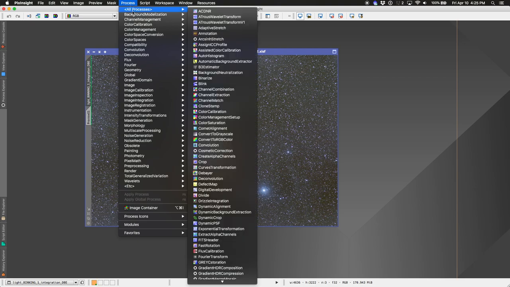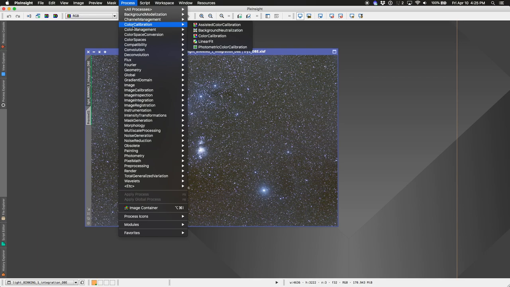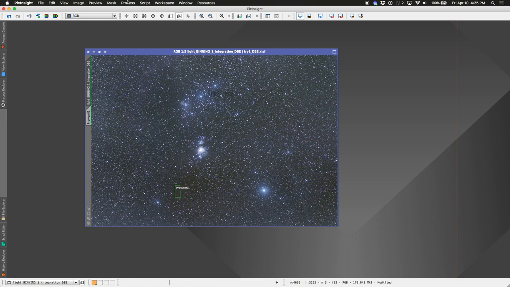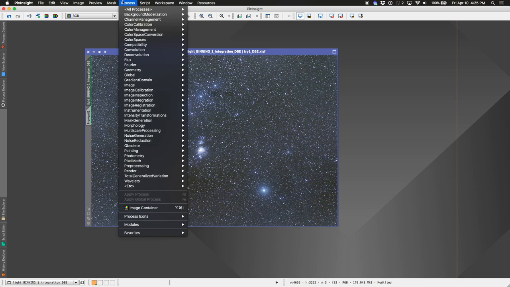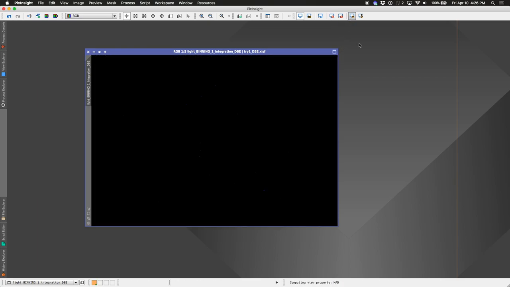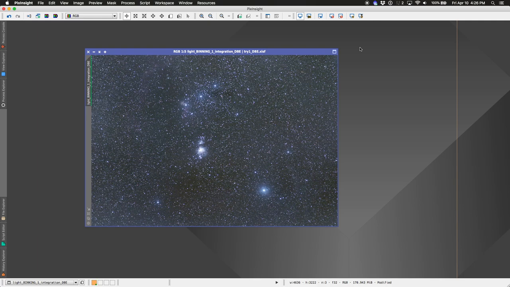And then I'm going to go up here to process and go down to background models. No, sorry. Go down to color calibration, choose background neutralization. And for my reference image, I'm going to pick that preview that I just defined. So preview 01. And then I'll just apply that background neutralization to the picture. And you can see it seems to have made the picture very blue, but remember that we had a screen transfer function, an auto stretch applied. So if I actually just delete the preview, take off that previous auto stretch, and then apply a new one, this is what it looks like now. It still looks fairly bluish.